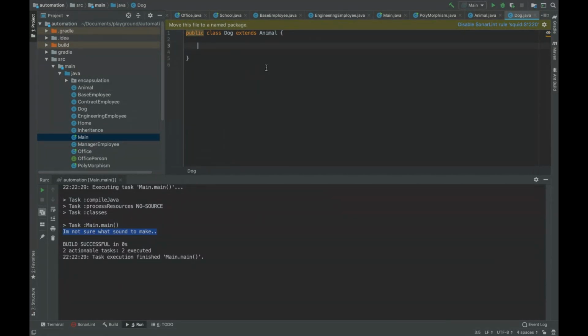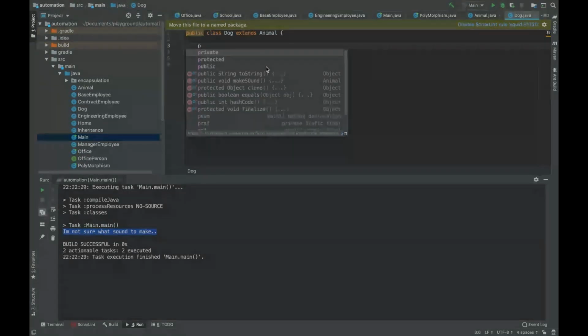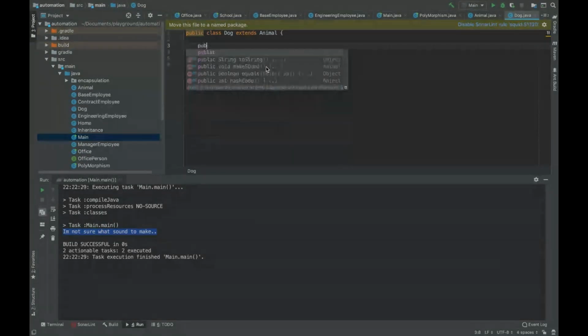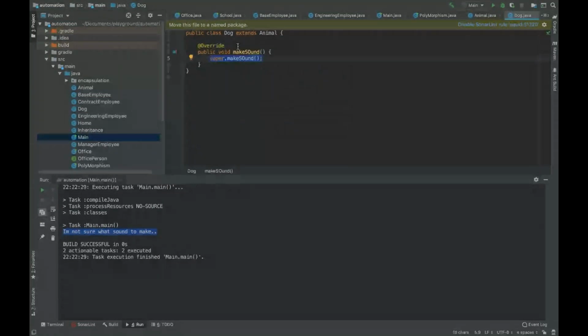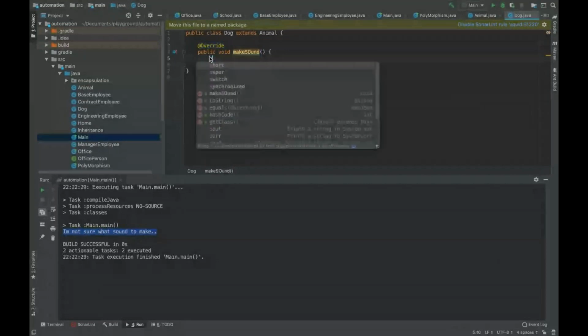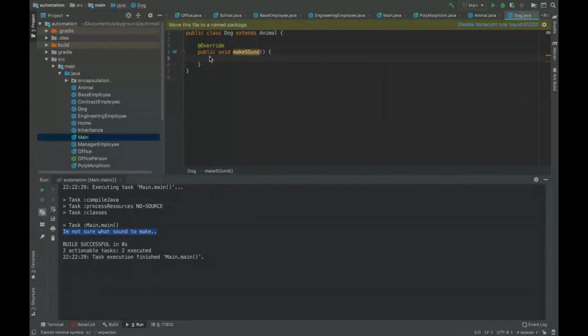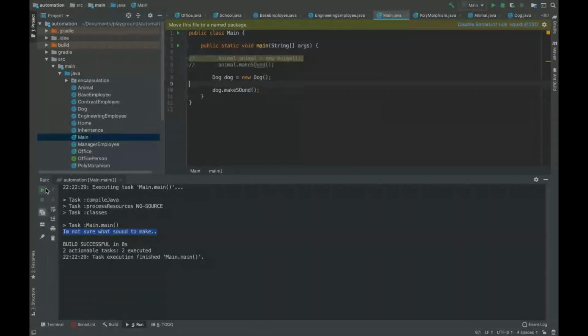So we will say public void makeSound. This is the annotation Override, which tells that this method is overridden from the base class. Now we say System.out.println "woof woof". So this is how a dog sounds. Now if we go to the main program and run this, you can see it's telling woof woof.